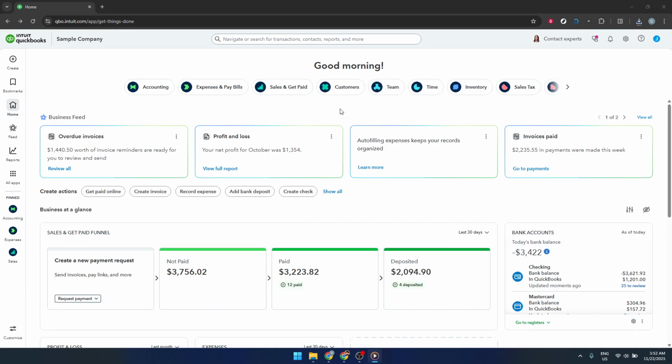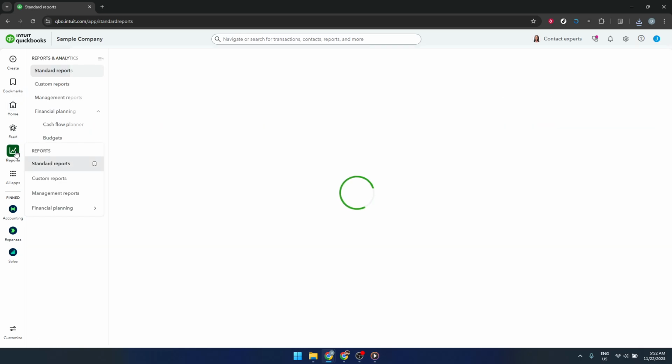From your QuickBooks Online dashboard, look over to the left-hand menu and click on Reports. This is where QuickBooks keeps all of your standard and custom reports. Once you're there, scroll to the section called Business Overview and find the Profit and Loss Report. Go ahead and click that to open it.